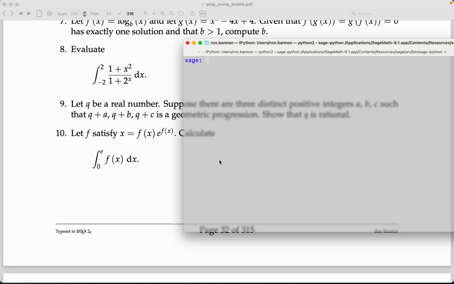Problem number 8, and let me go through the Sage. We're learning something new here. We're learning how to integrate using Sage. I'm going to define the variable x again. We've been doing this for a while: the reset, defining variables, and then using the variables.